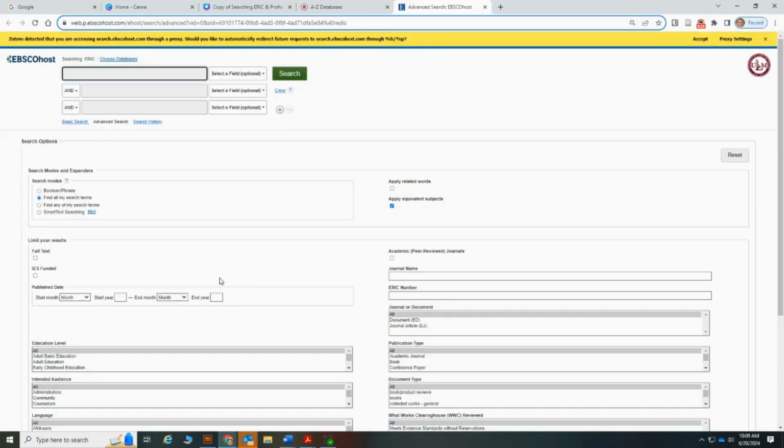ERIC is an EBSCO database, and you can have the database search the contents of more than one database in the same search. ERIC has some very special limiters, so that is why we start with that database. We're going to add the Professional Development Collection as an additional database for our search, so that the database is searching for articles in both collections in one search.